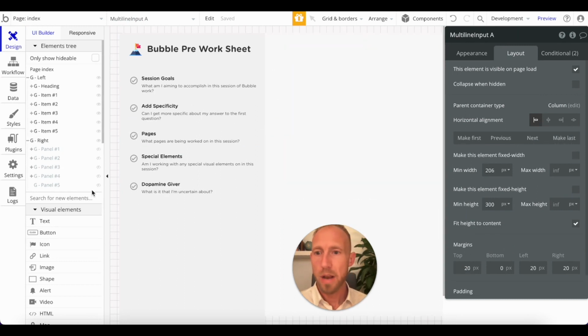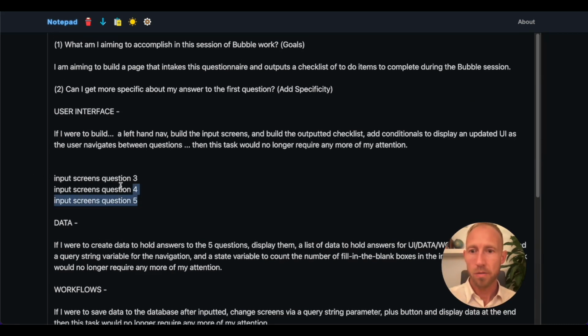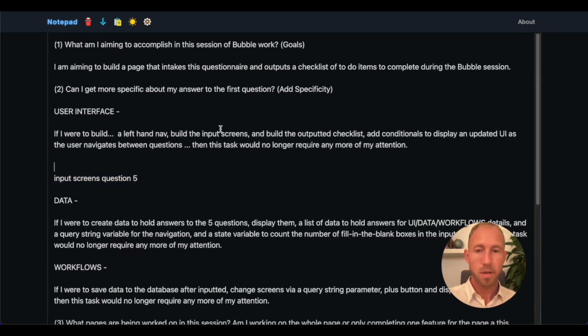All right, so now we're here. We've arrived at the last part of this item. So we built the left-hand nav in our user interface. We built the input screens.